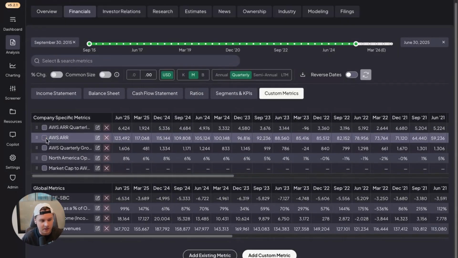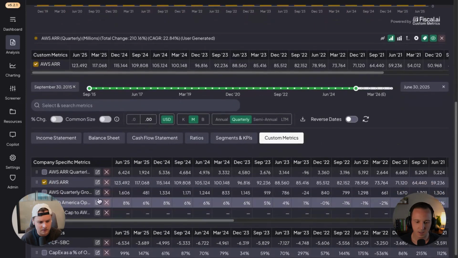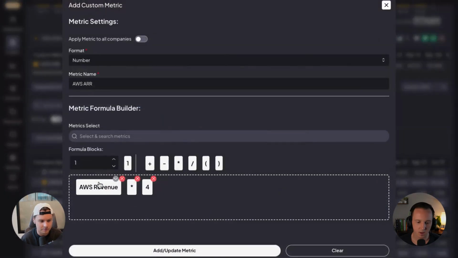AWS ARR, I'm curious what that metric is. If you click on edit, what did you do here? Yeah, you're just taking the quarterly AWS figure and multiplying it times 4. So okay, it's just like a run rate number. Yeah. And it's not too far off from their trailing revenue, depending on the growth rate, obviously, of the business line. But yeah, it's just different things you can do.